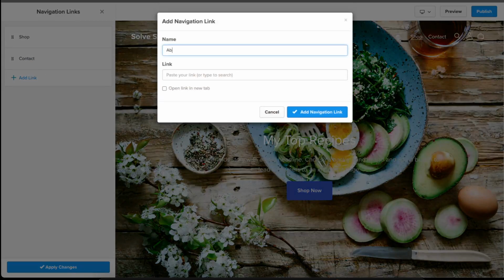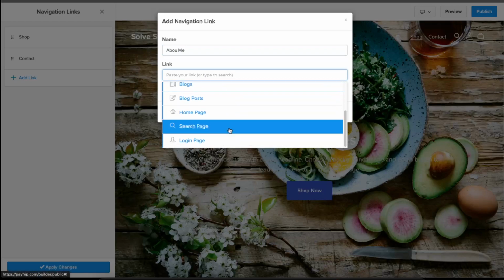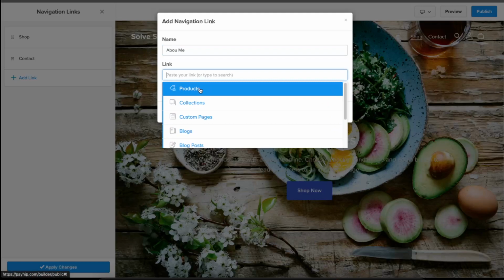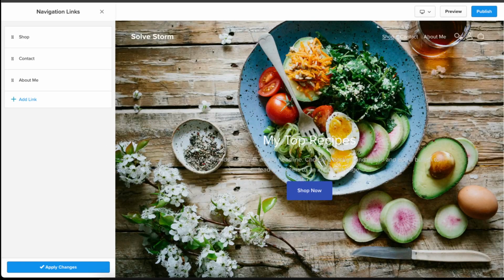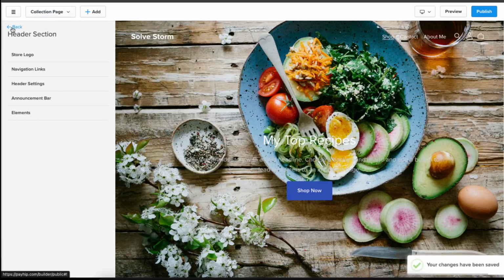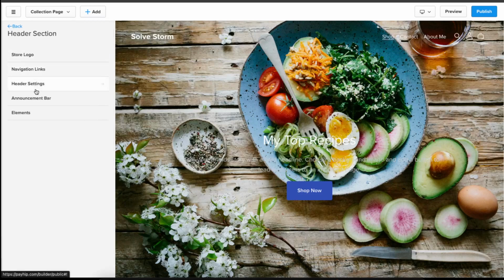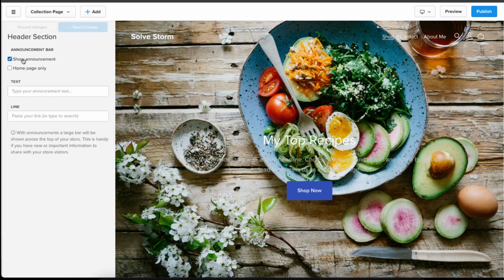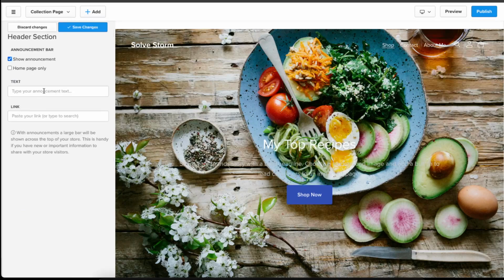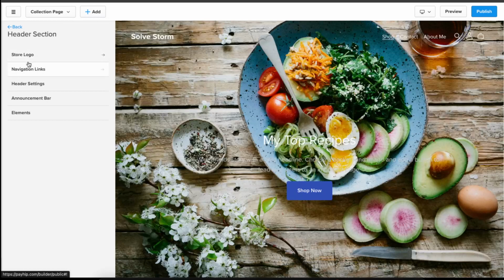Now you want to edit the navigation links, which means that you can add more sections here. So for example, about me, and then you're going to choose from those pages you just created. And after you have done that, you're just going to apply the changes, save the changes, and go back. Now, once you will be happy with your header, again, you can edit the header layout here. You can show announcement bar and enter some kind of text at the top right there. For example, if you're doing a sale or so on and so forth. I'm not gonna do that.